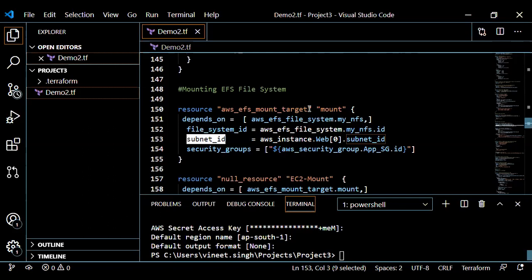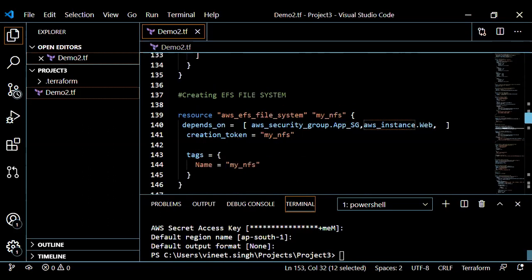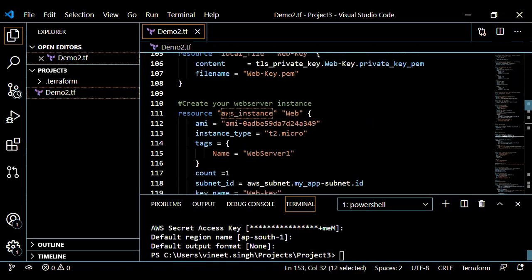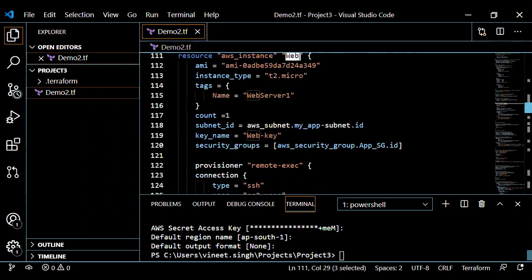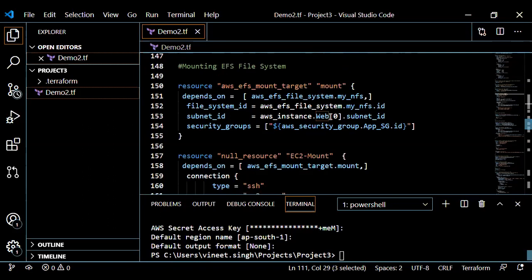So the mount target is like a specific network interface, which will be mapped to my specific instance. So in here, I'm calling this as aws_instance, because if we go above, in here, I'm going to follow the same trick, aws_instance.web, and 0 I've defined for the first instance, and then within that specific resource, dot subnet ID. And security groups is the security group specific ID.